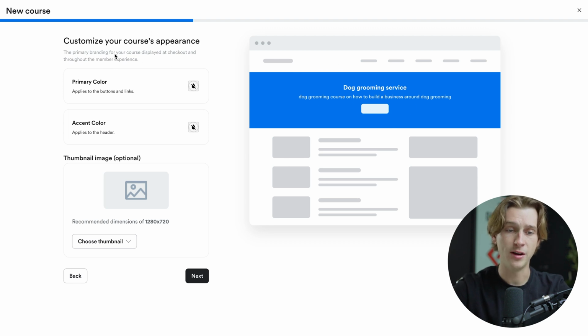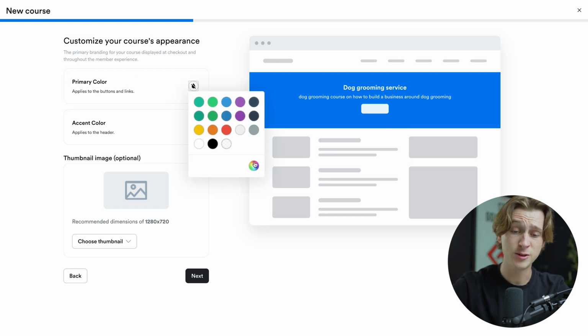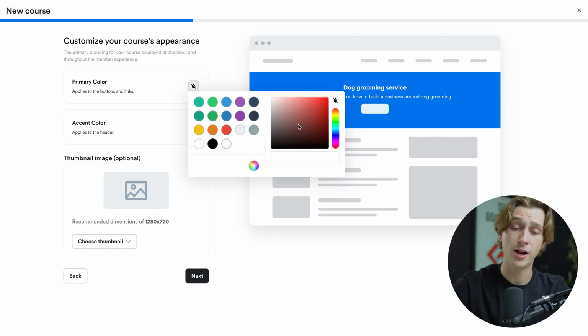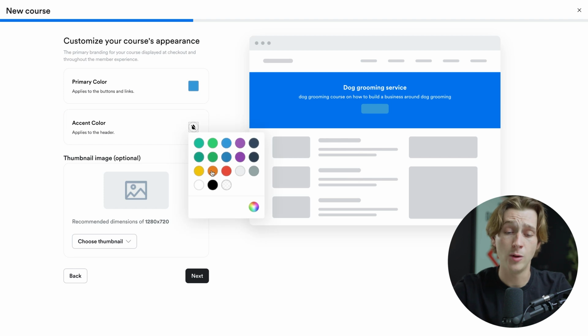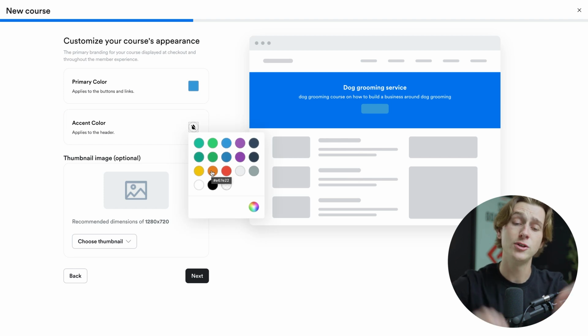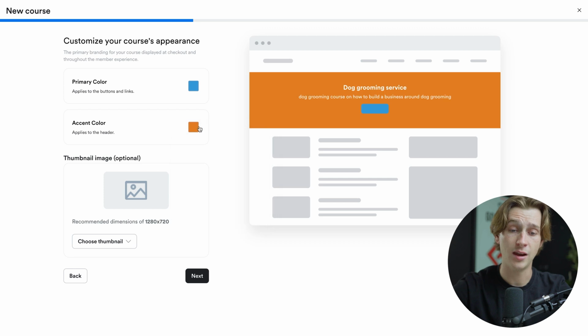Now, the first thing we'll do here is actually customize our course's appearance. One of the first things we can mess with is the primary color option. This can be any of the preset colors, or you can head over to the color wheel and select your own color. I'm not really going to mess with this too much, so I'm just going to hit the blue option and call it a day. Then we can choose our accent color. I'm a big fan of the orange and teal look because those are two of the opposite colors on the color wheel and they're complementary. So we'll go with the orange and the teal kind of look.